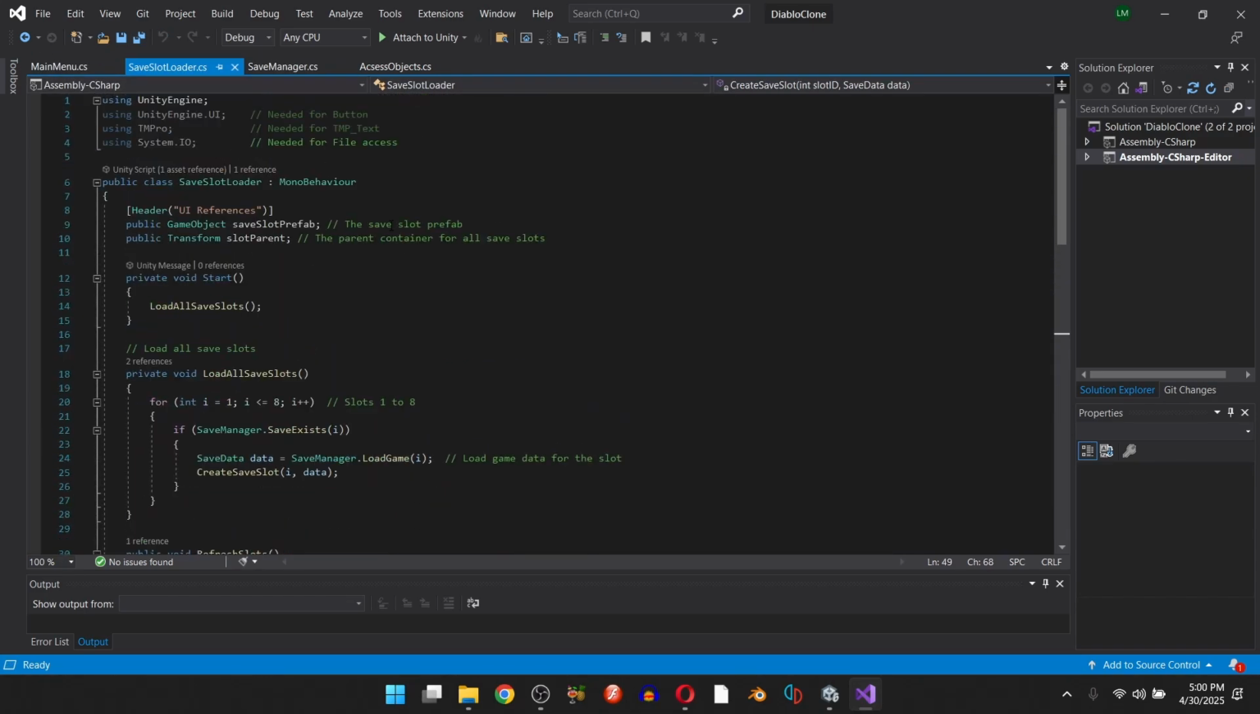Let's look at you. This script, obviously by the name, loads save slots. Okay. When you go into the loading panel scene. All right. And we've got our usings, which is UnityEngine. These are gray because they're not being used in this right now. Got a public class SaveSlotLoader. It's MonoBehaviour. We use another header for the UI references.